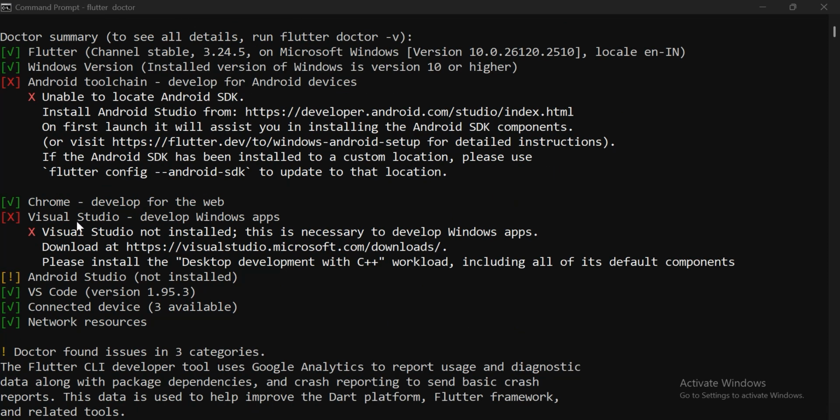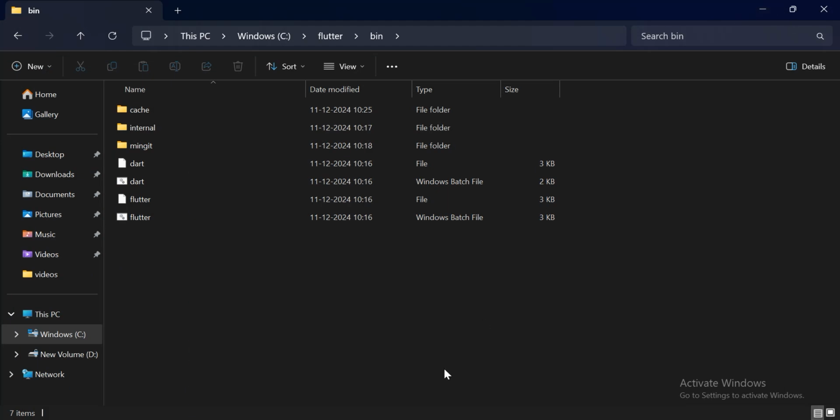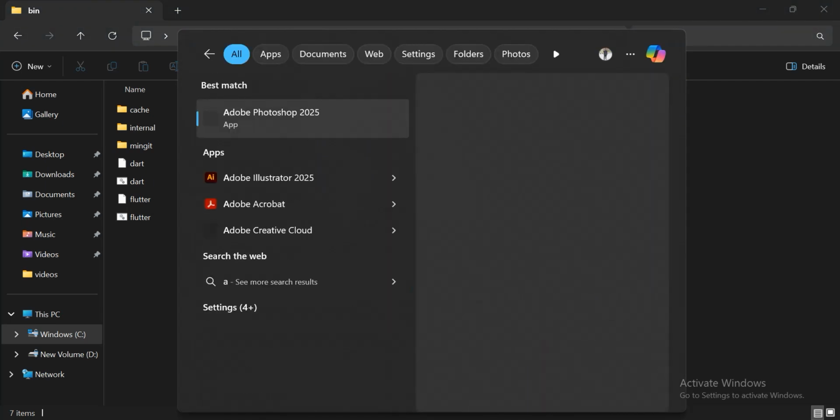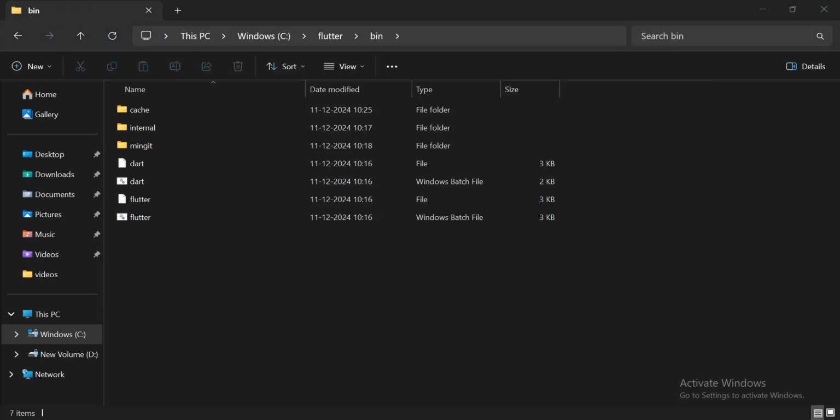And after that, we need to configure Visual Studio. As you can see, all these are good because there is a green check mark. And you can see we only need to resolve two things, Visual Studio and Android SDK. So let's fix this. Here I'm going to open Android Studio.